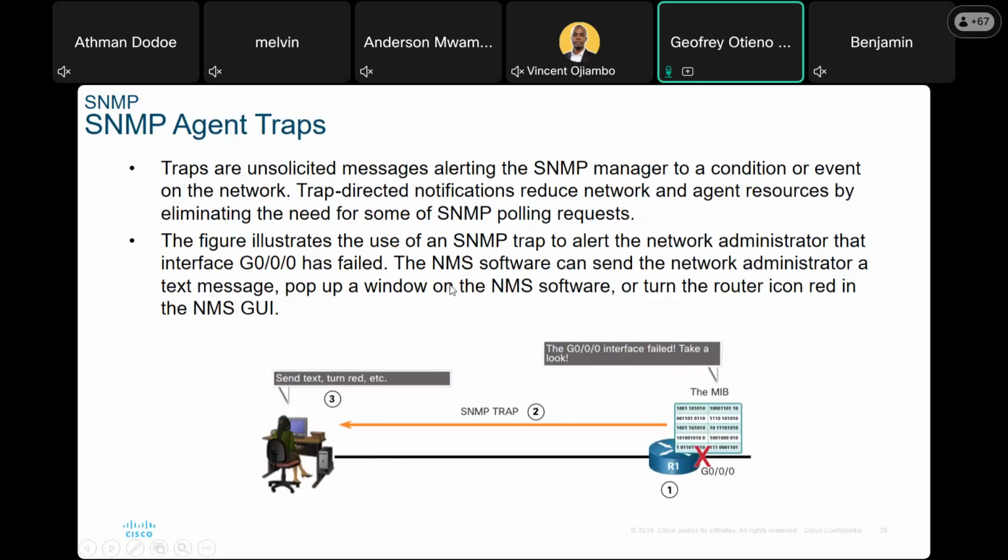The figure illustrates the use of this trap to alert the network admin that interface G0/0 has failed, and therefore the network management system software can send the network admin a text message, a pop-up window, depending on the kind of applications that you have, or turn the router icon red in the graphical user interface. So it depends. There are various ways this kind of alert can be tracked.